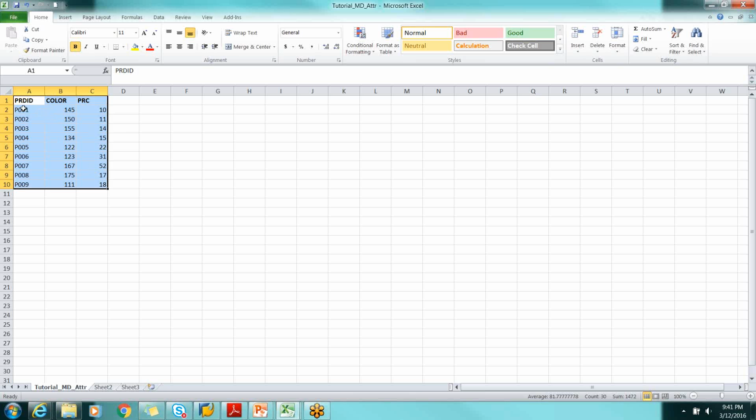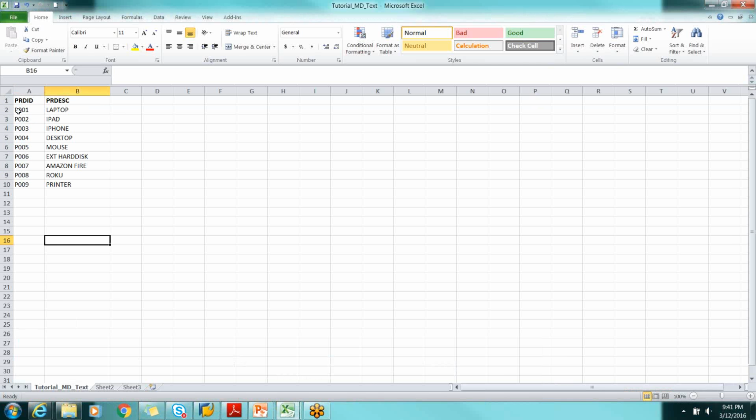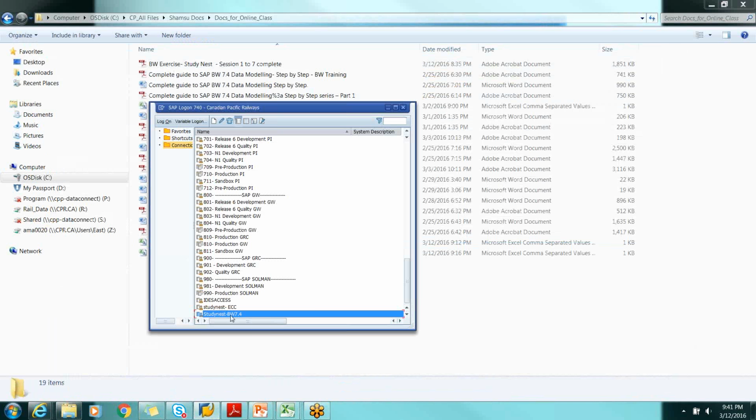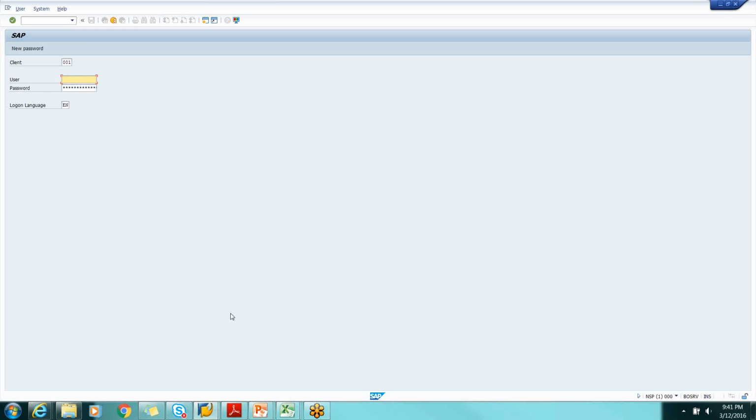By seeing this attribute, you might not know a lot of information. There should be some kind of meaningful information for every product. For that, there is something called text. Text is basically the description for product 1 to product 9. So let's go ahead and try to load these two data into SAP BW, how to load master data. Master data consists of two different things, attribute and text.